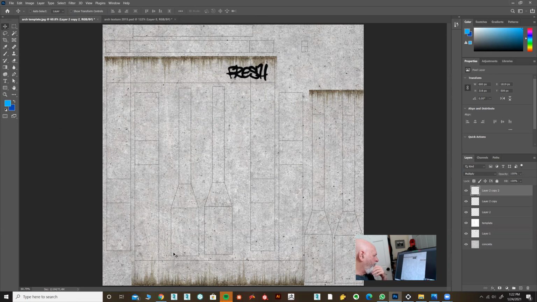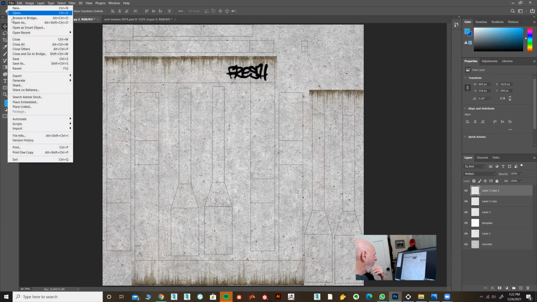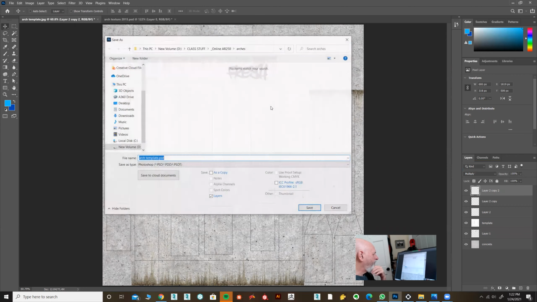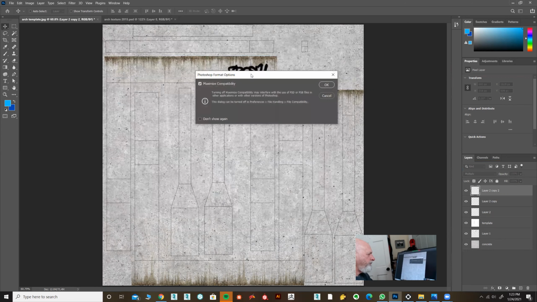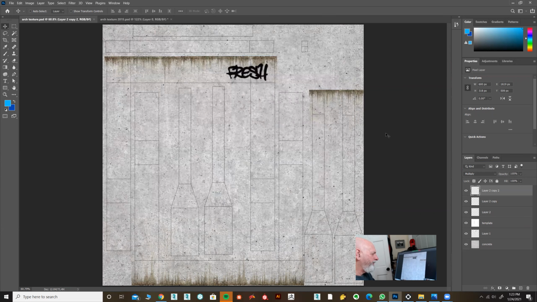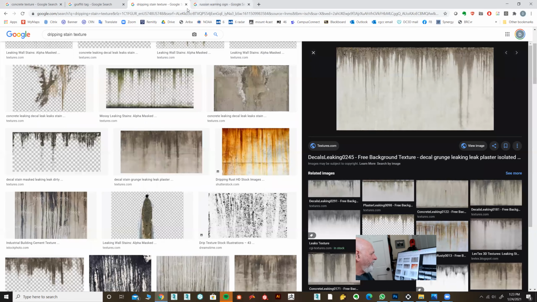All right, let's go. Gonna save now, save as, and this one, it's not the template, right? The template's a separate file. It's just a one-layer JPEG. And you might want to use it again for some purpose. This is the arch texture. Okay, Photoshop document. Let's go and see what else.